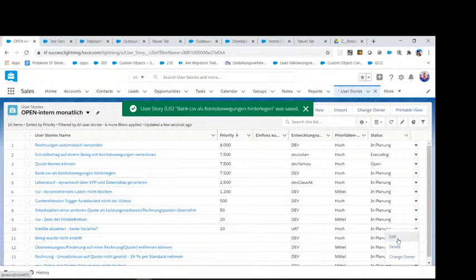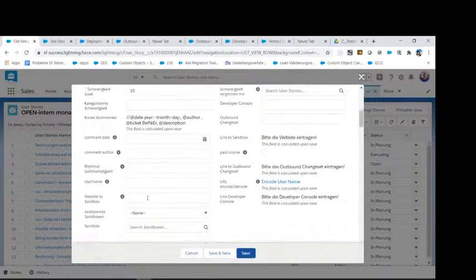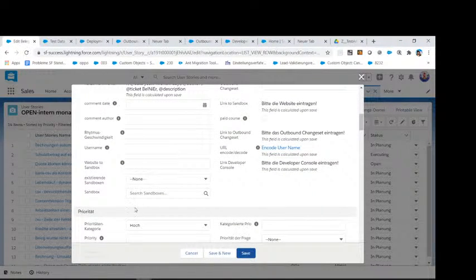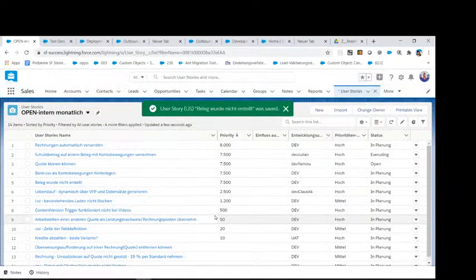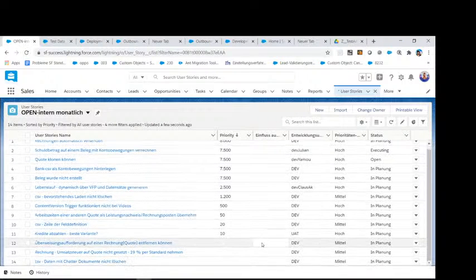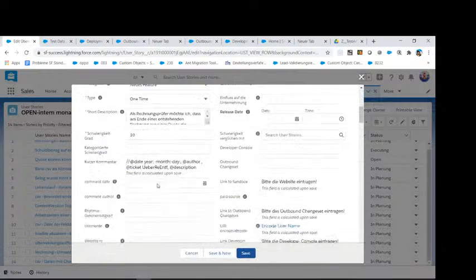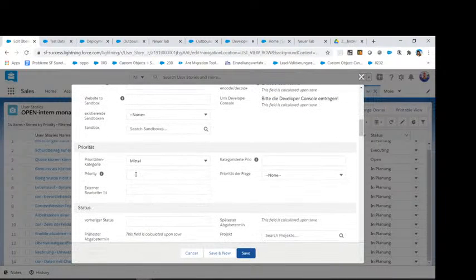I have no look on the one. I just need to reconsider for sure. That's why I will put it. Yeah. What is it? Schuldbetrag auf den Konto berechnen. Quote klonen können? No. Bank, CSV? No. Beleg wurde nicht erstellt? Doesn't matter. No. It's also 7500 for sure. That's gonna be the process.